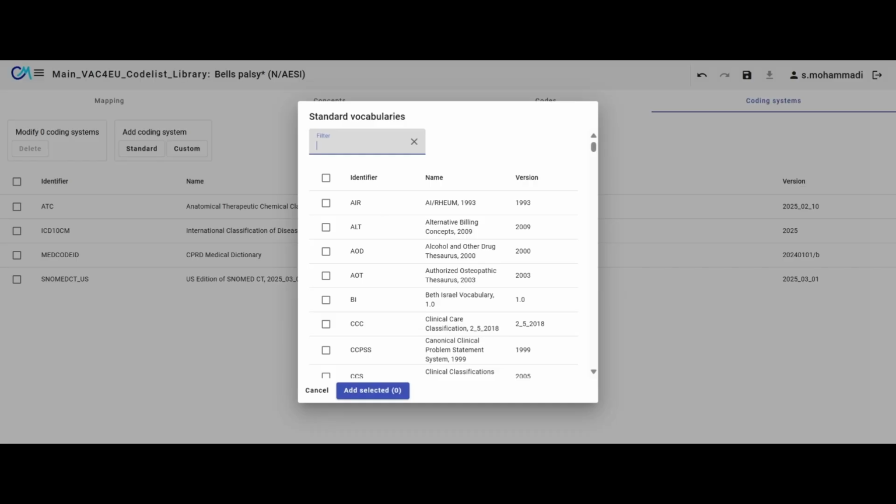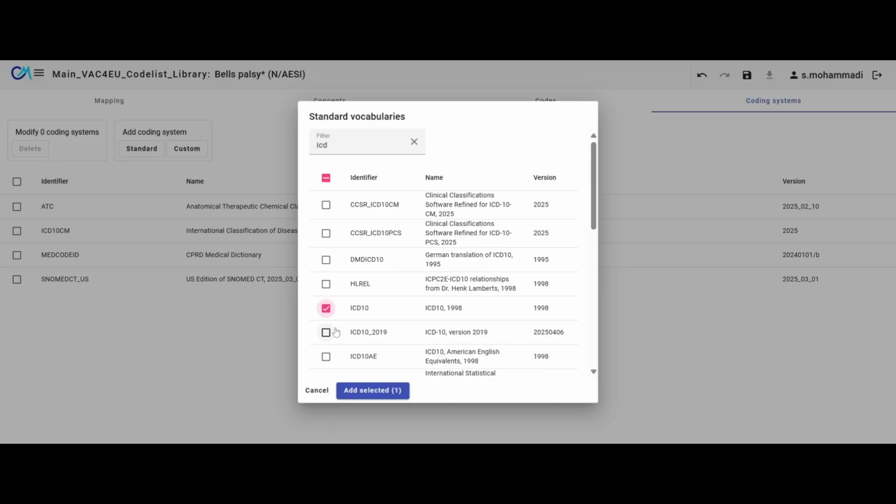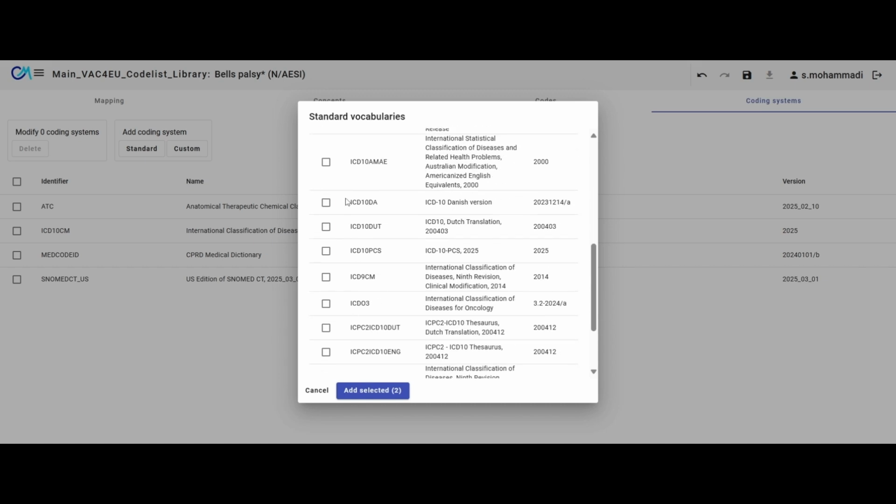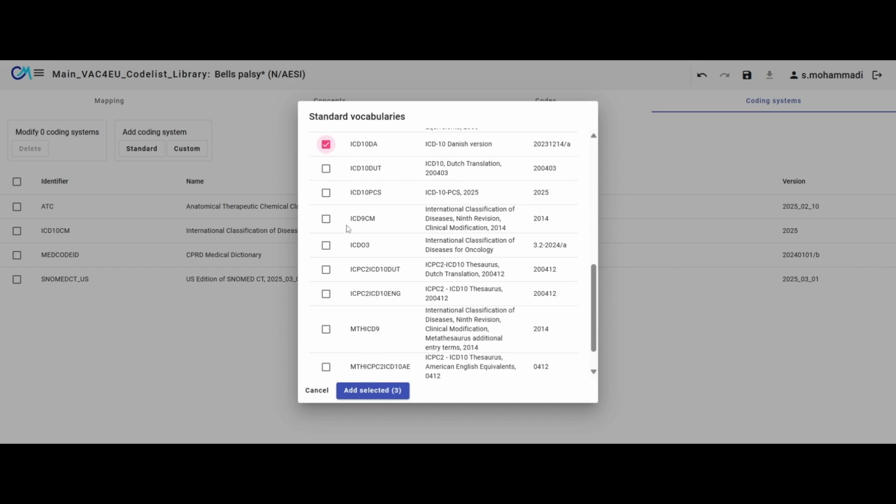In this example, I would like to select ICD-10, ICD-10 different versions, ICD-10 Danish, which is a non-UMLS vocabulary imported, ICD-9, and then I will click on Add Selected.